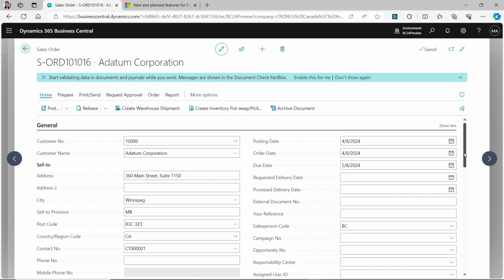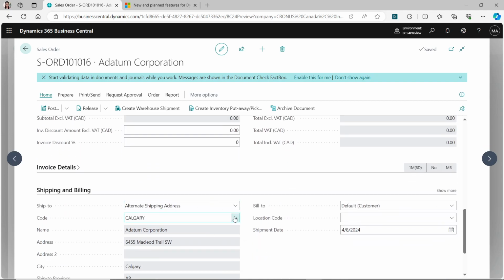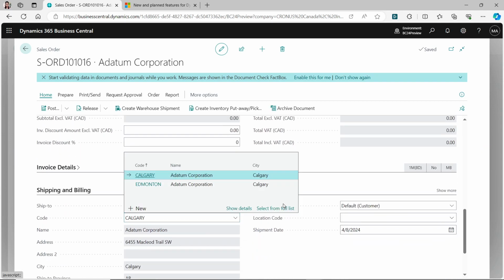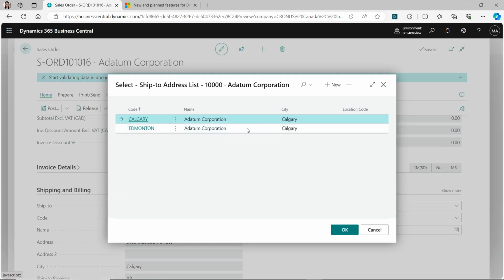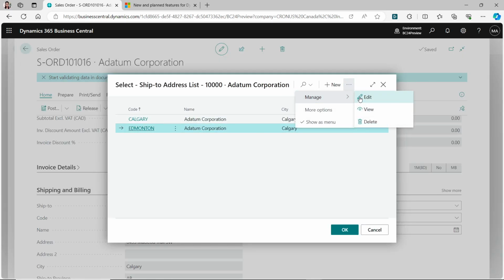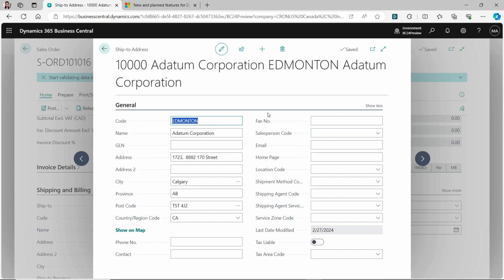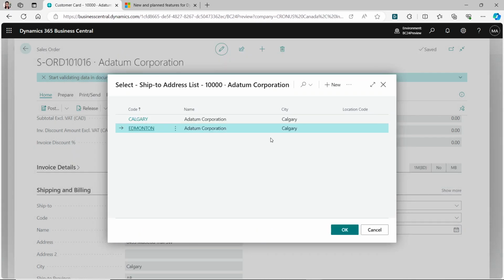But let's go to another ship-to address. We have another ship-to address, which is Edmonton. Let's take a look. What is the salesperson code on this one? This one doesn't have any salesperson code.